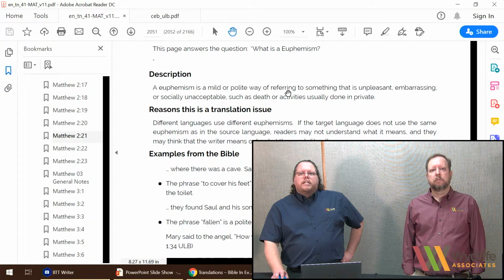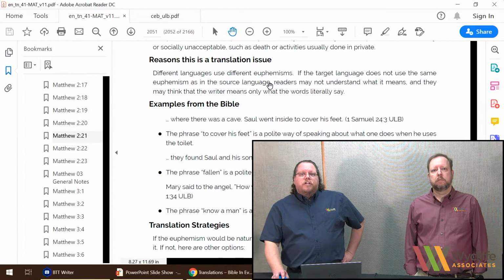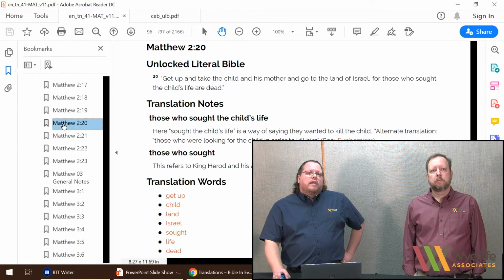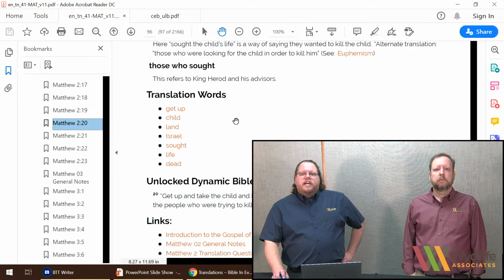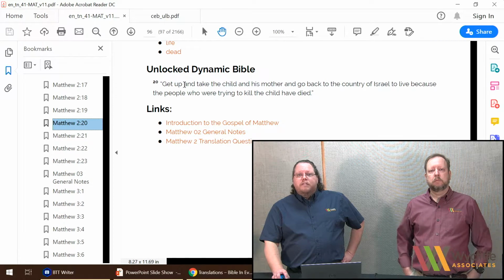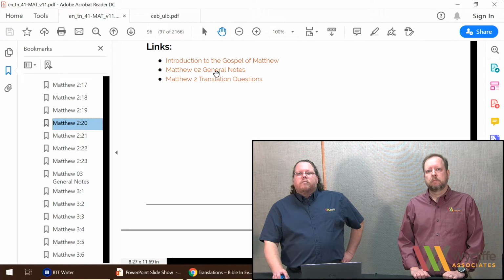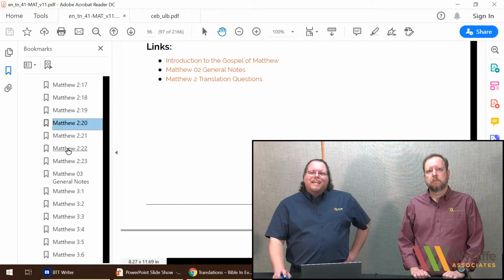And it talks about what it is and describes why it can be difficult to translate. It gives examples from the Bible. In addition to that, it also gives you other related translation words. This one gives the corresponding passage from the UDB, and then more information about the Gospel of Matthew and so forth. So this is an amazing resource.